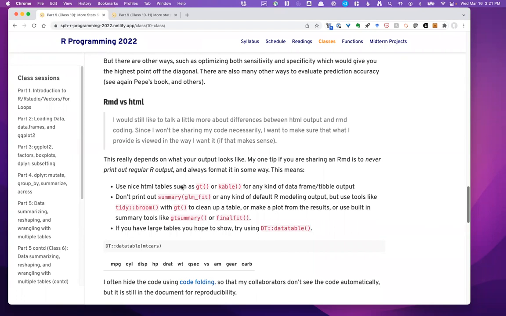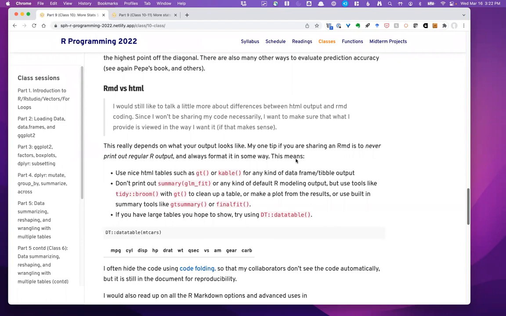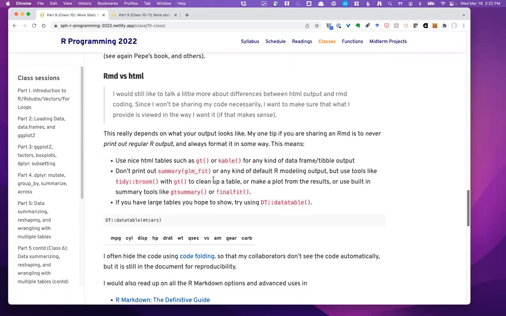But my one tip, I think, is if you're giving your HTML file to someone, like putting it out as a publication or as a supplement to your publication maybe, or to your collaborator, is to try to never print out regular R output. So for instance, if you have a table you're trying to show, use all those helper functions that I showed you, like GT, to make a nice table, or cable, which I didn't really talk about, but it does similar things. And don't print out the default R model output.